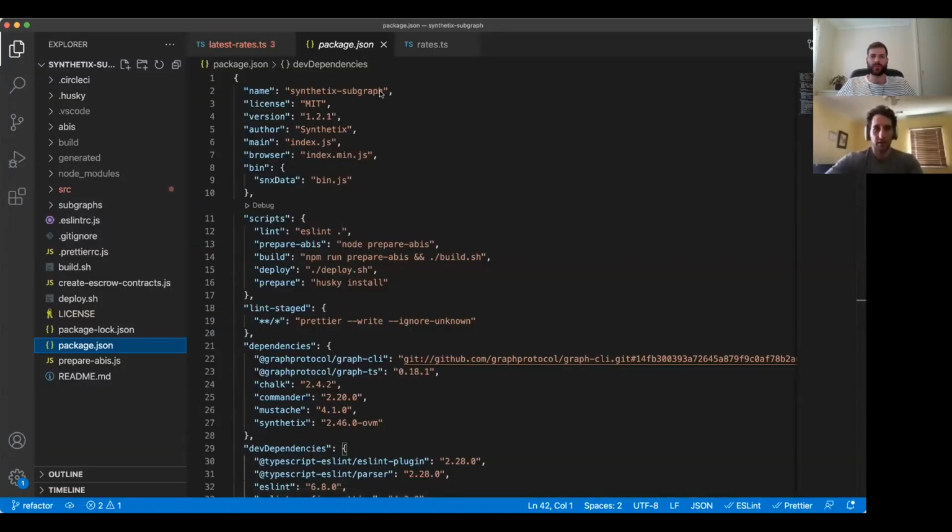Okay, can you see this? It says Synthetix subgraph here. Okay, so this is our repo.